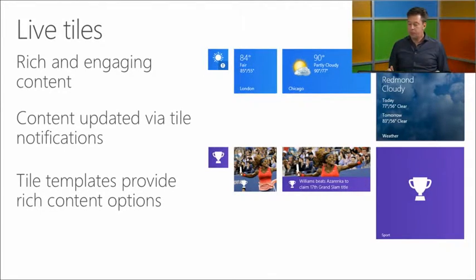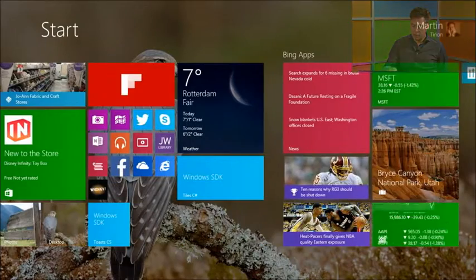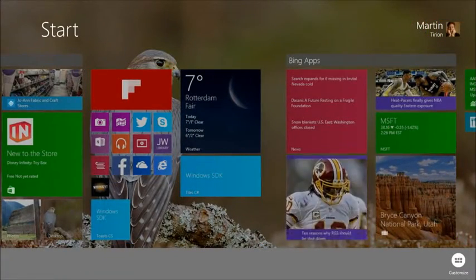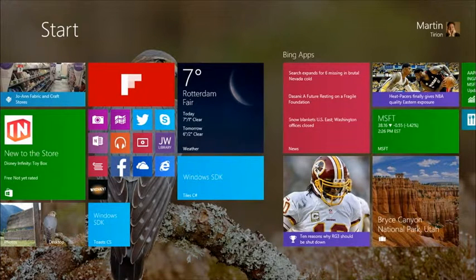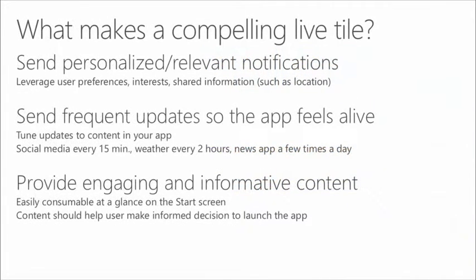And with the big sports app, when I go here and make this one large, you see there's a big image there, and it really gives me a lot of richness to the tile on my screen. And there are different tile templates to provide these rich content options.